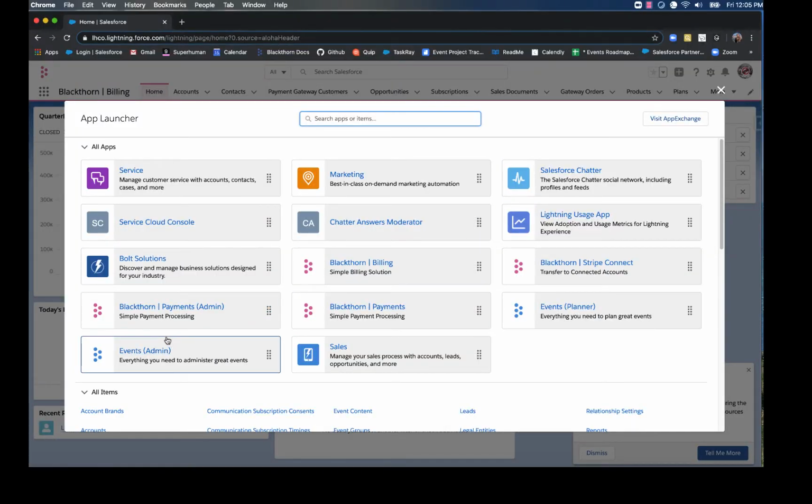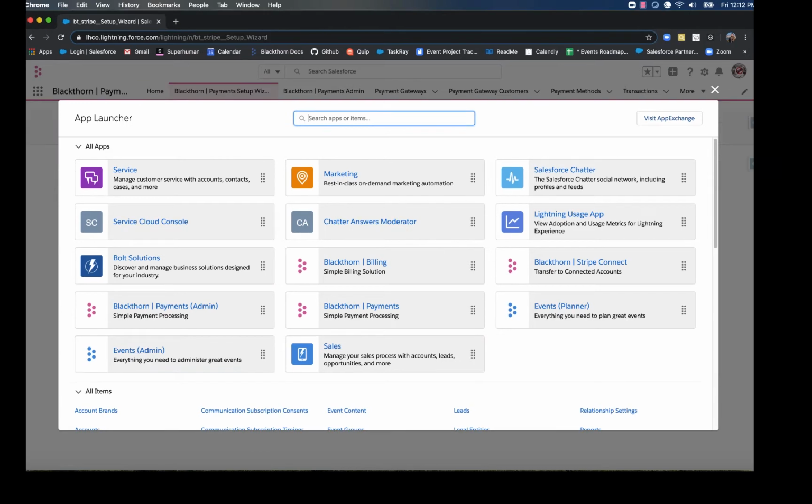There are a total of 6 applications that are added to your app launcher. The blue logo represents the events applications, and the pink logo represents the payments apps. Today, we are going to configure the Blackthorn Payments admin app and the Events admin app. We'll start by configuring the Payments admin app.